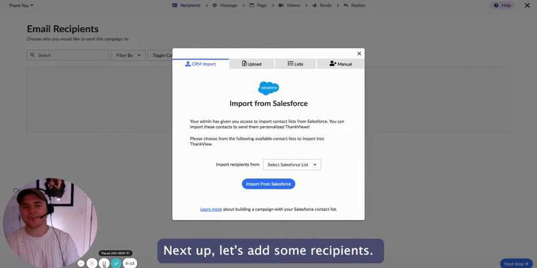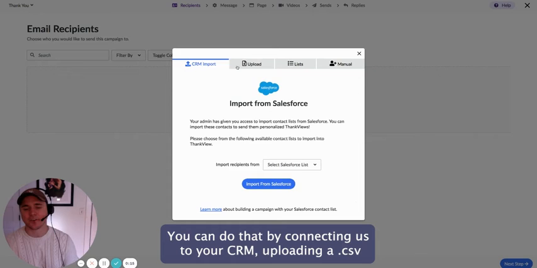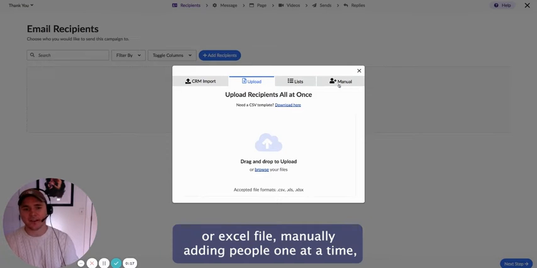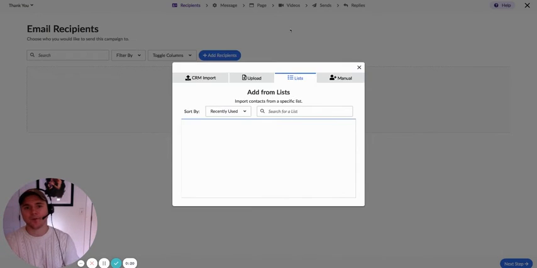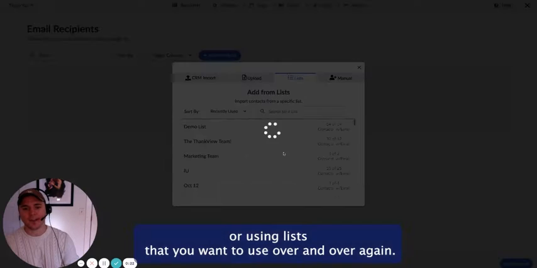Next up, let's add some recipients. You can do that by connecting us to your CRM, uploading a CSV or Excel file, manually adding people one at a time, or using lists that you want to use over and over again.